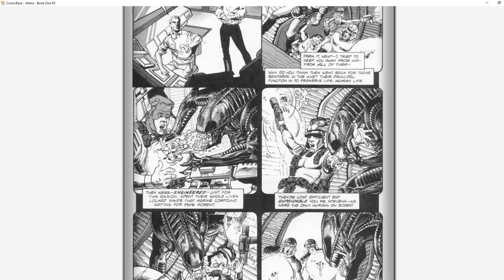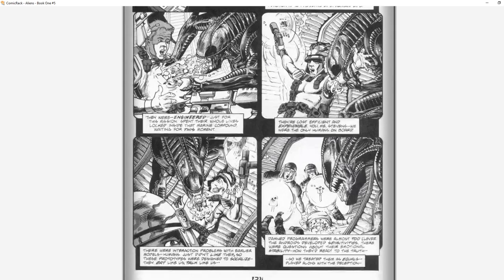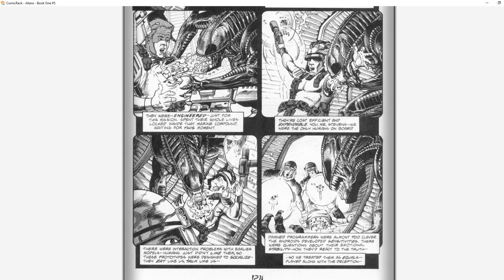You and me, Stevens, we were the only humans on board. There were interaction problems with earlier models. Humans just didn't like them. So these prototypes were designed to socialize. They eat like us, talk like us. Darn programmers were almost too clever. The androids developed sensitivities. There were questions about their emotional stability, how they'd react to the truth. So we treated them as equals, played along with the deception.